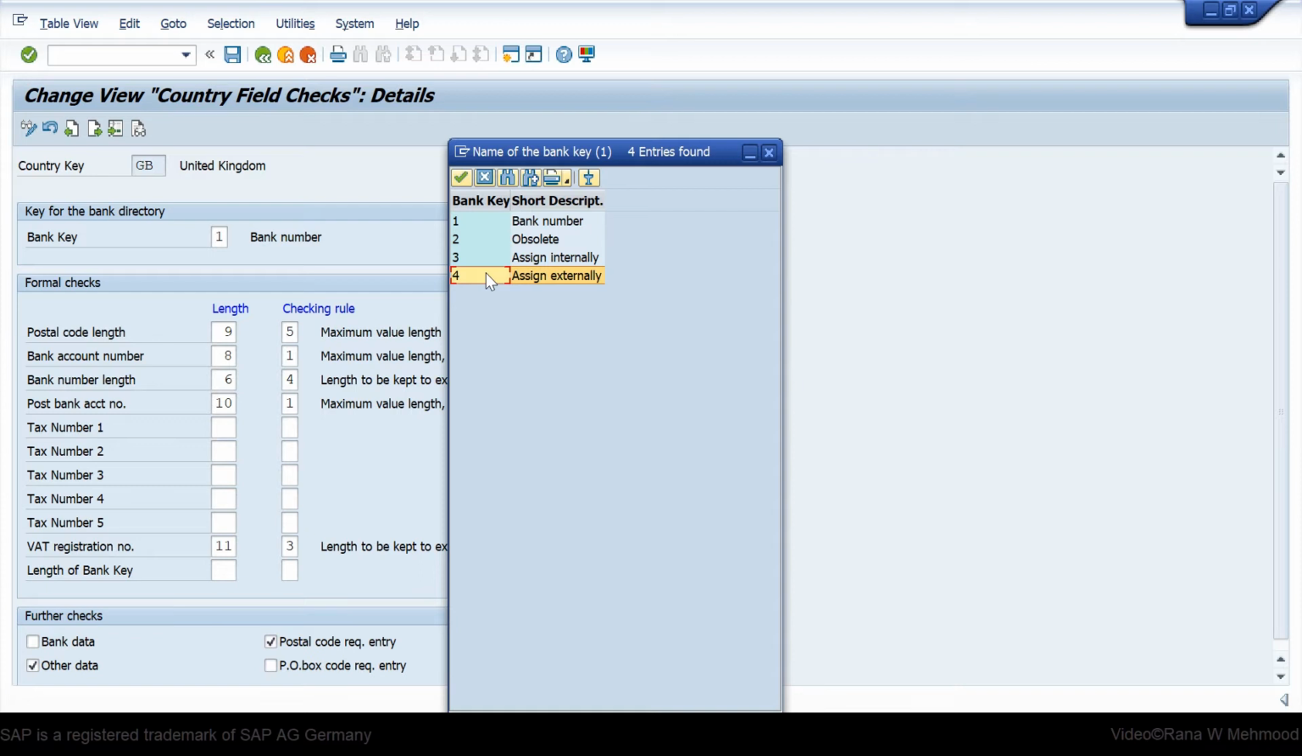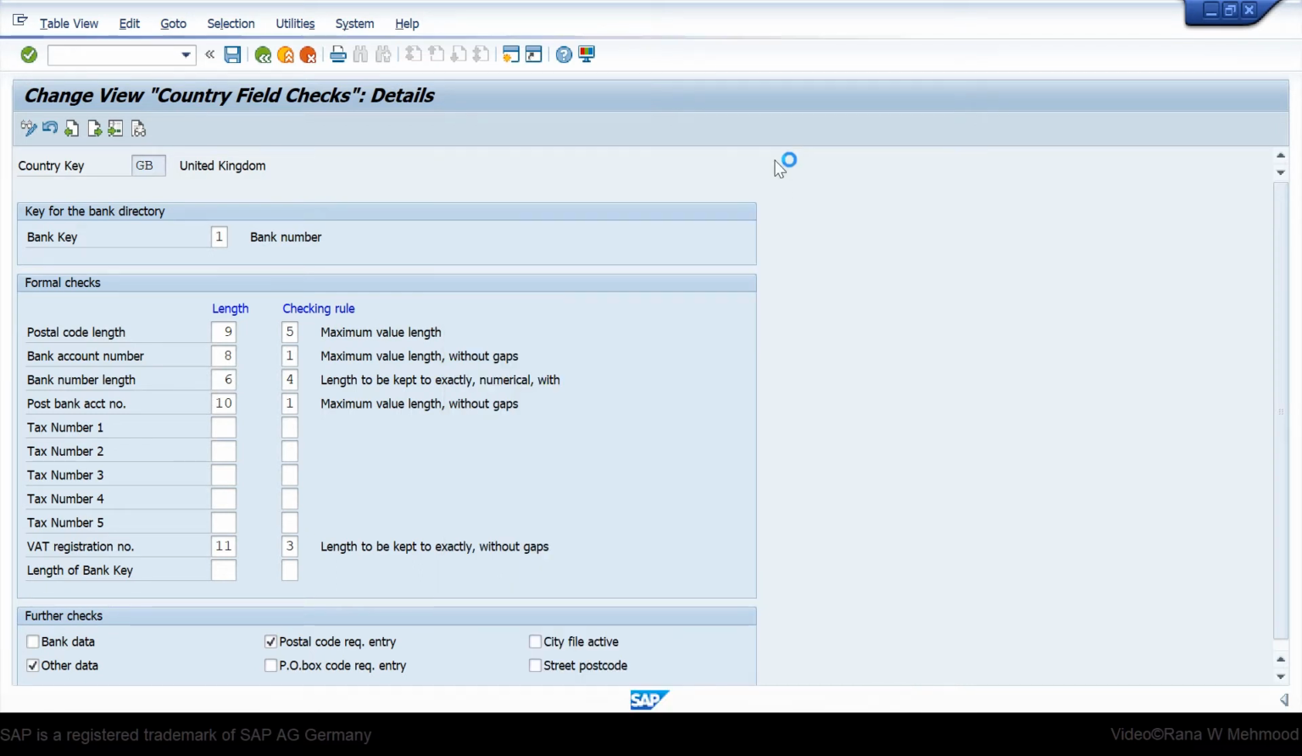But if your bank key and bank number are the same, then you will use 1. If you do not want to use bank key or bank number, then you can choose 2, which is obsolete, right? So that's the difference between bank key and bank number. For our case, because we are creating our account in UK, bank key is the same as bank number, which we call in UK the sort key.